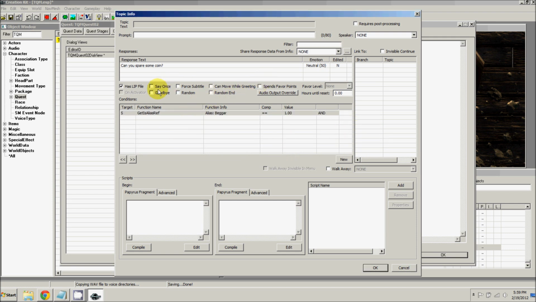Now what we need to do is also check this goodbye button. And what that means is after the beggar has said this line, it will close the dialogue with the player, so the player won't be stuck in a dialogue loop with this guy. The next thing we need to do is on the end script here, we want to progress the quest.